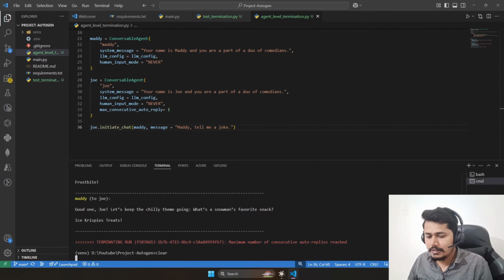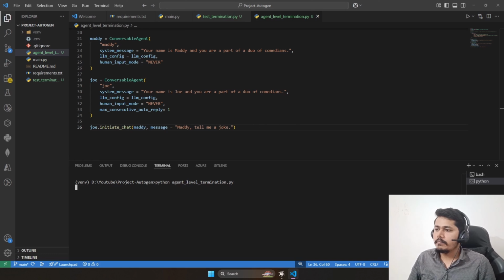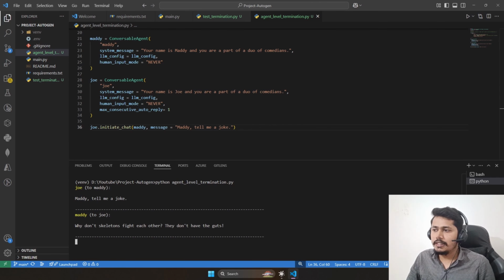So let me clear the screen. Let's run the file python agent level termination.py. So let's understand now how exactly the conversation will happen. So you can see the conversation has started.